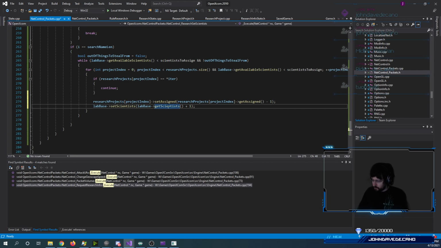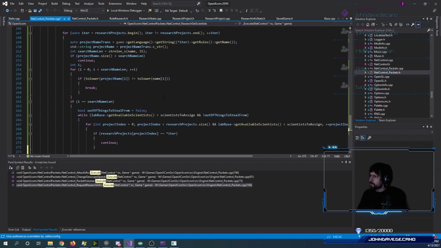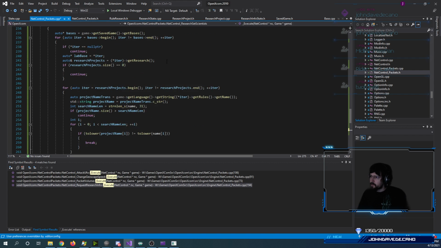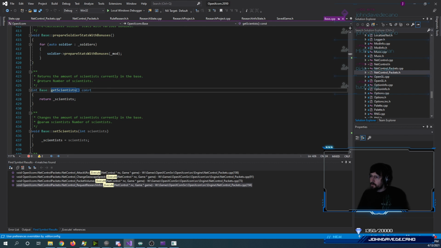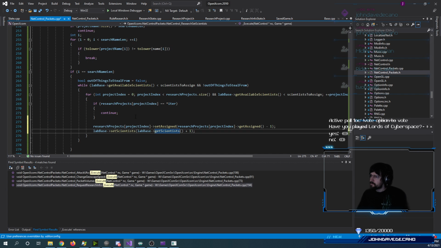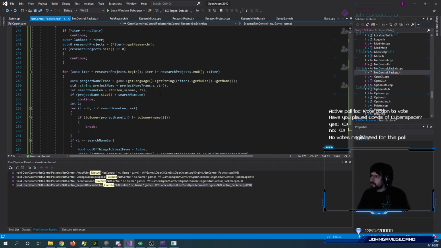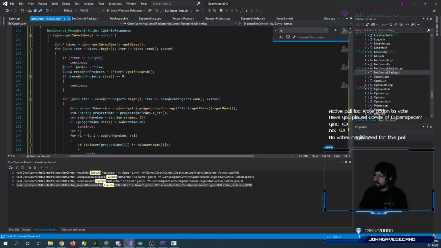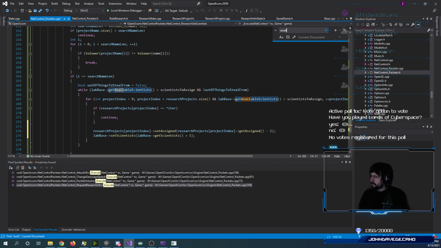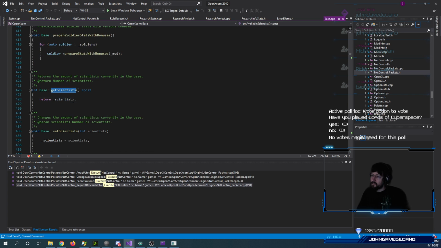I'm not really sure how this get science... I'm going to look and see how this get scientist is different from available scientists, because it's weird to me that these things seem like they'd be the same. Yeah, these both say scientists currently in the base. I want to add scientists to the base, and that seems like that's what it's doing. Where's the available scientist? But apparently that's how it works.